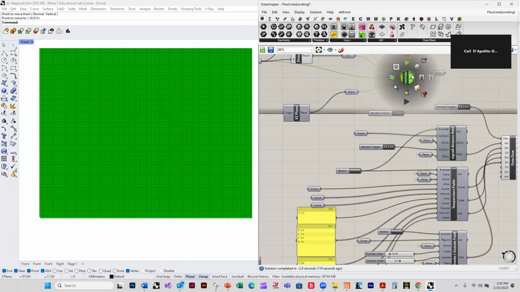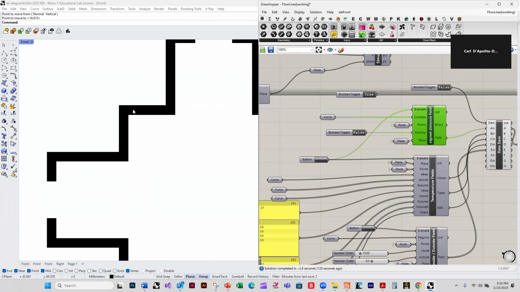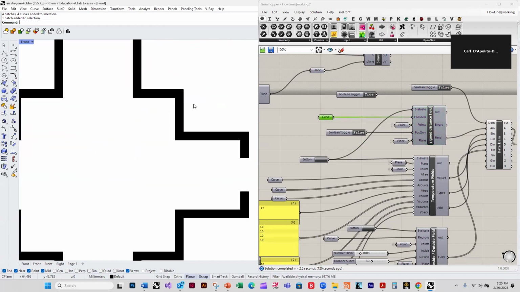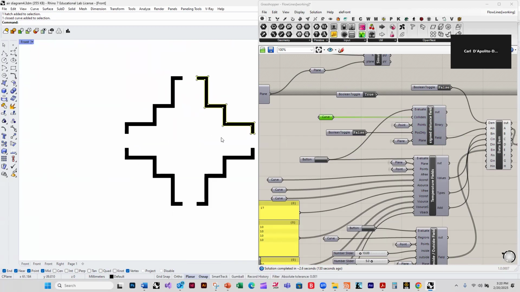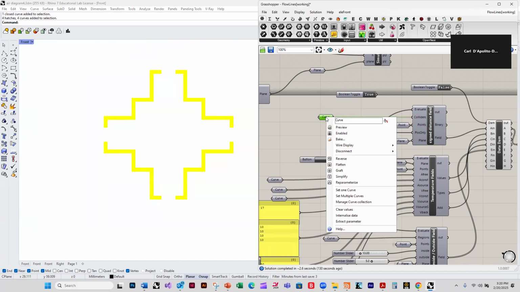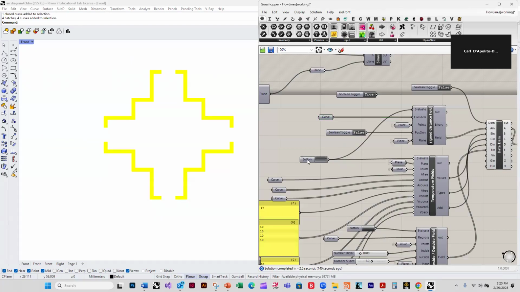Basically, this is what's called a signed distance field. Houdini has the same thing. If I put some curves in here, I don't need the hatches; they're just there for display. There are some closed boundary curves. So if I take these curves and put them in here, I go set multiple curves, and then I click this button, which resets the values.